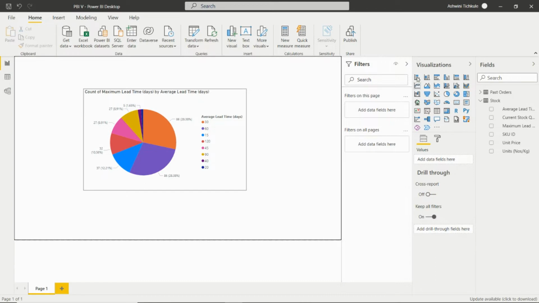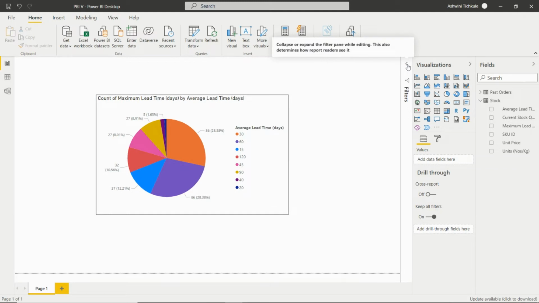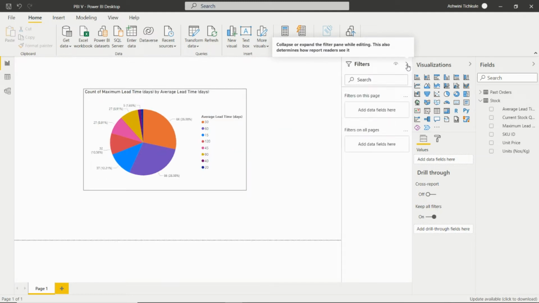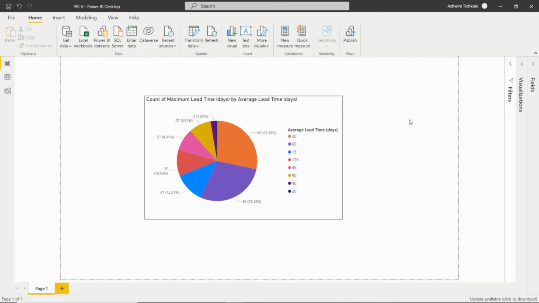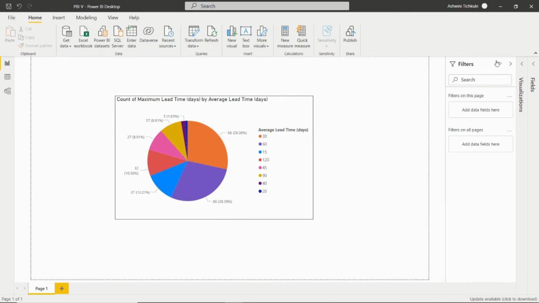Okay, so let's start with the filters pane. This is for collapsing or expanding the filter pane while editing, and it also determines how report readers see it. We can expand and collapse it by this option. And if we want to see this visual dashboard page in more space, we can collapse it like this.